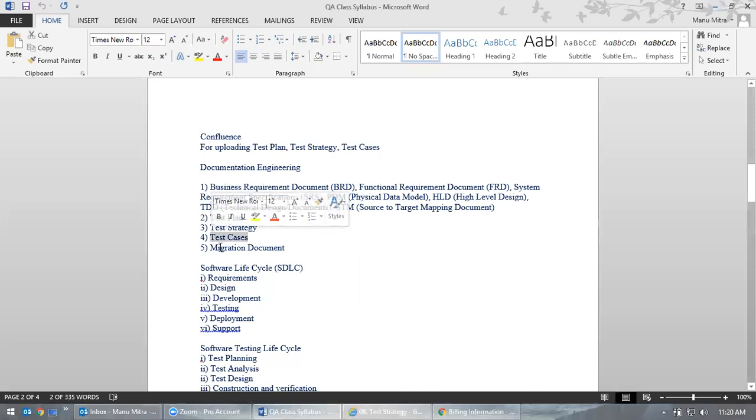Then test cases. So we know test cases, right? What are test cases? Test cases is a high-level document, prepared by the QA guys, the QA analyst. Then what does it contain? It contains information about test case ID. What is the objective? What are the steps to perform? What is the expected result? Pass fail criteria, comments, remarks. Okay, it might contain all of this.